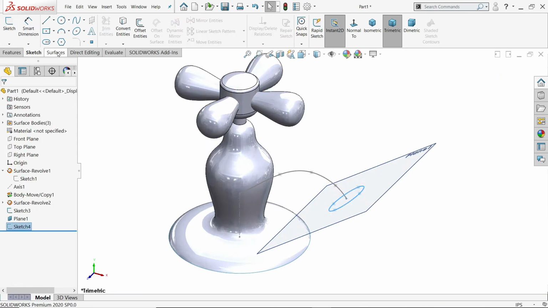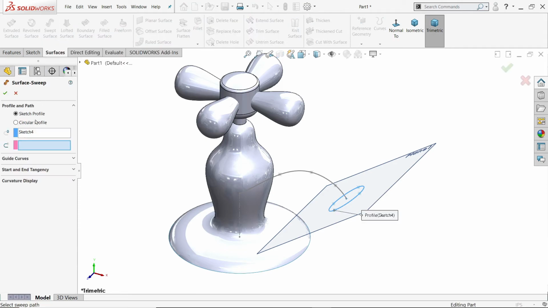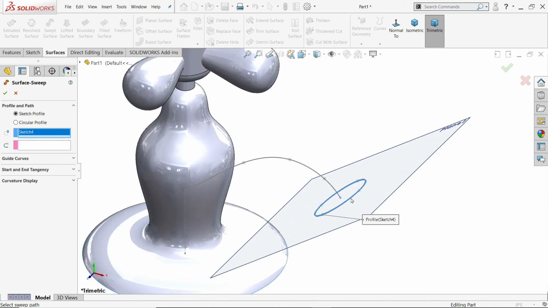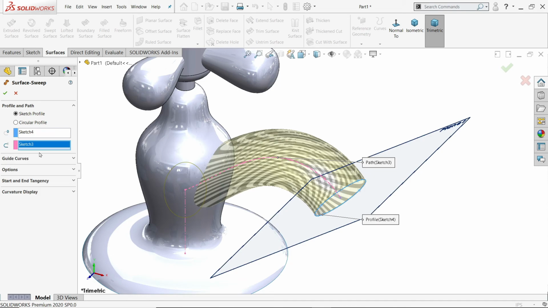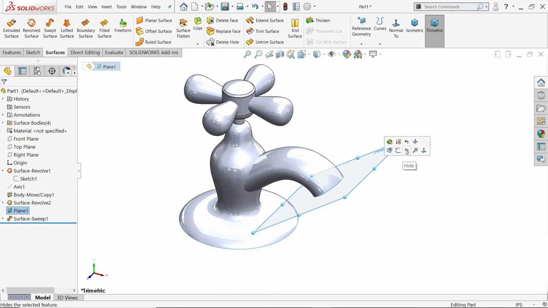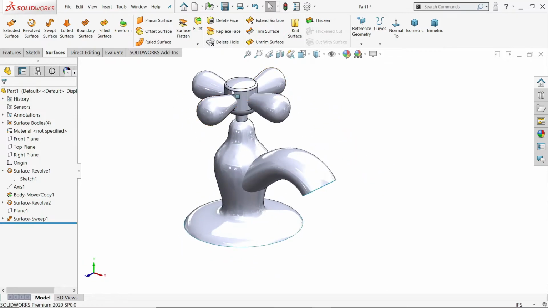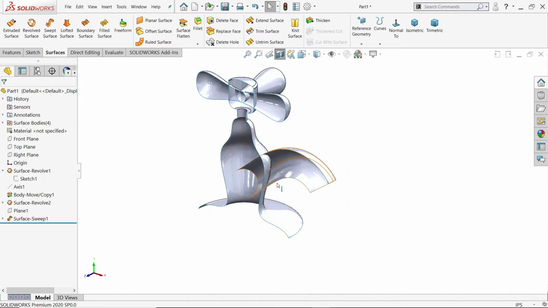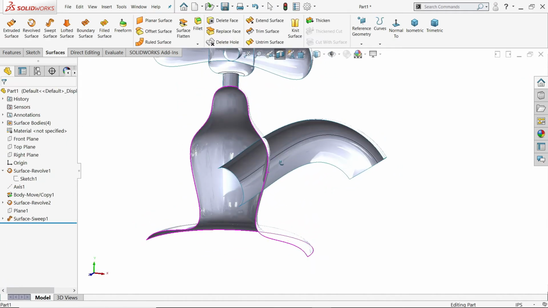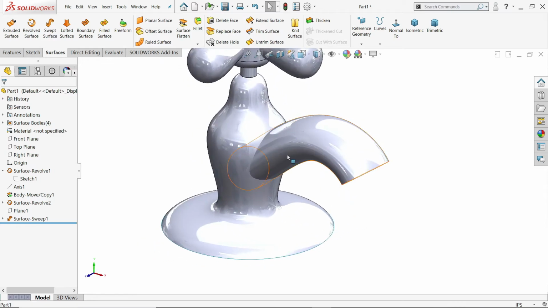Exit and go to surface, activate swept surface. Sketch. Now you see the first is profile, already selected. Path, I am going to choose this. Say yes. Click plane, hide. Look. Section view. See, this is merged up to inside. Later we will trim. Let's finish what we need.